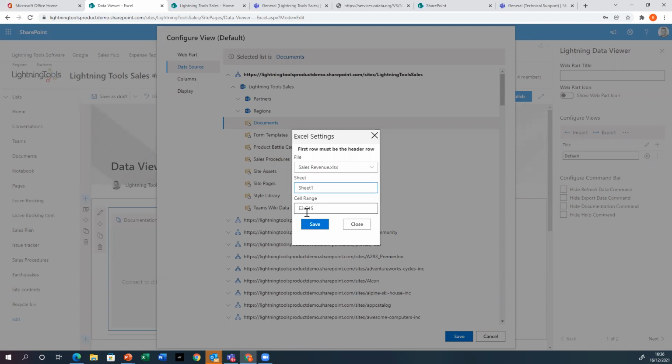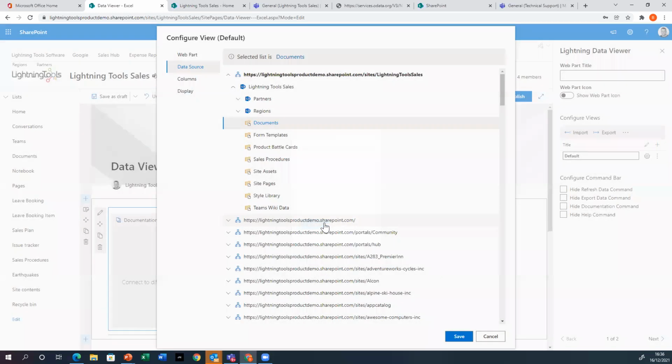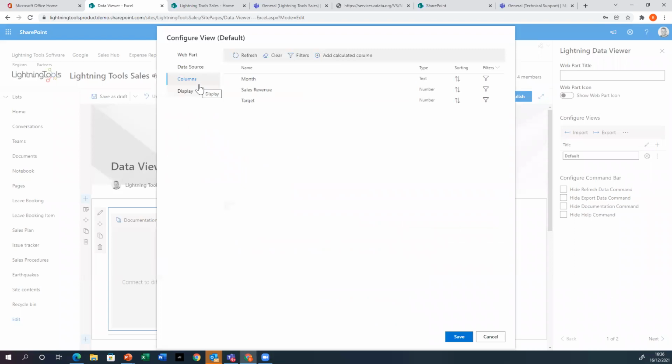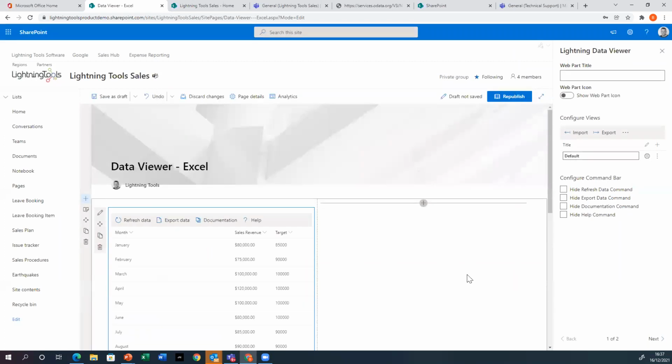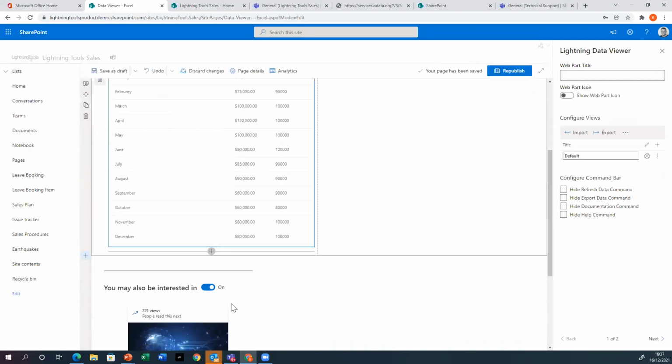If you've got a table, you can go through and select that table by name or by range. I'm going to go with the by range, and hit save, and it will have gotten that data for me. And now I can just choose the columns. These are my column headers, and we can choose the display where we may do some data formatting and that type of thing. As we hit save on that, there's our simple data coming in from that Excel workbook.